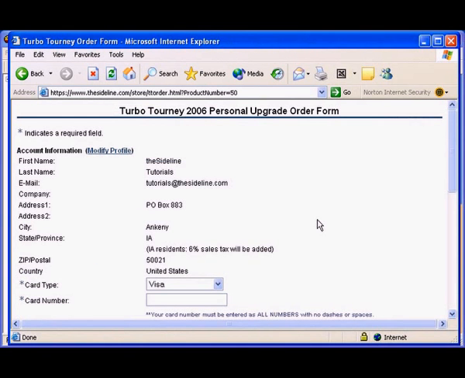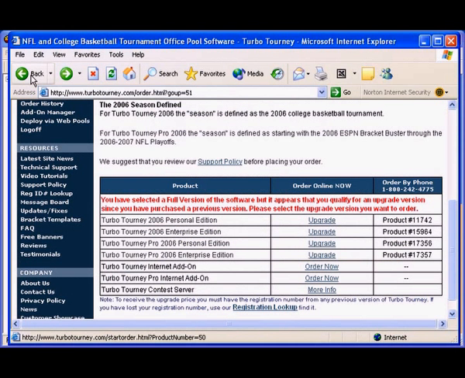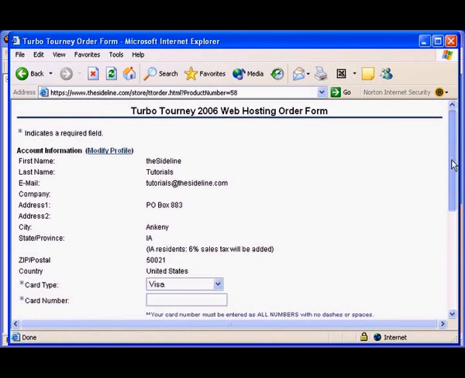Then it brings up the Tourney order form, where I can place my order for the software, and at the same time I can add the Internet add-on to this order, so I get both things at the same time. If I've already purchased the program, I just want to go back now and add the add-on. There's an option here to add the add-on for Tourney or for Tourney Pro, and this option will let you order just the add-on itself. So if you've already ordered the program, you can come back here later and add the add-on anytime that you want.